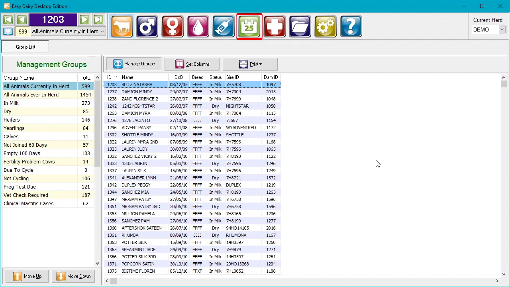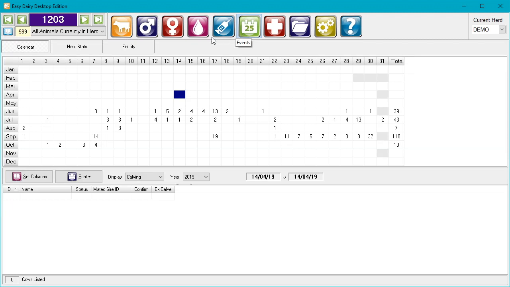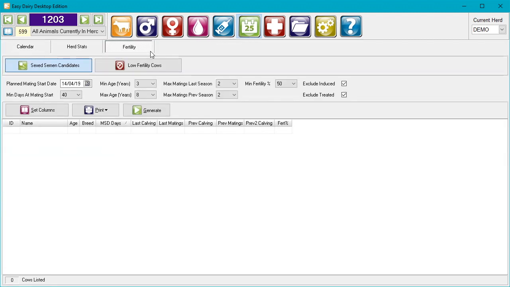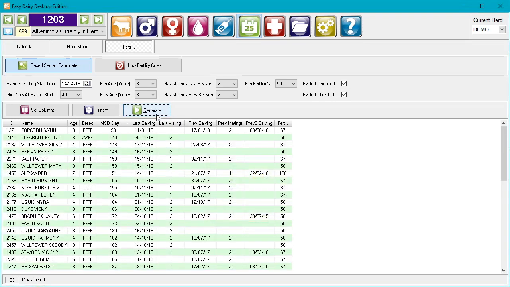To get to the fertility tool, click on the calendar button up top, then select the third option, fertility. In here, there are some options allowing you to modify the report to suit your needs. Let's just jump right in and press the generate button. We will then delve into the options in more detail.